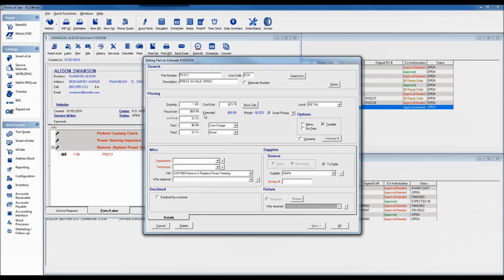However, what smart pricing does is, when we enter a cost into the system, it helps define what the selling price is going to be. So at its most basic, right now, this is at a 66.02% margin. And by the way, by default, I'm using smart pricing inside of the system, so it's applied my pricing rules.